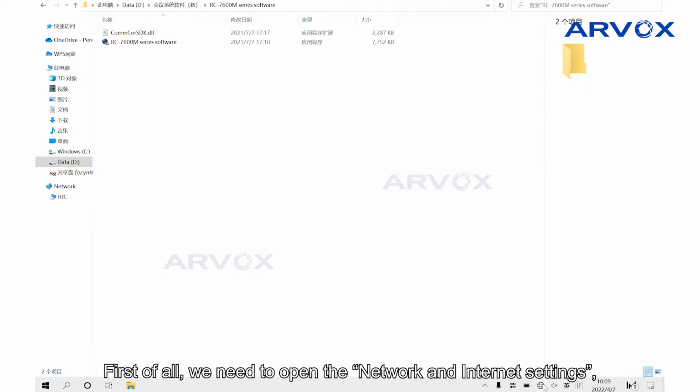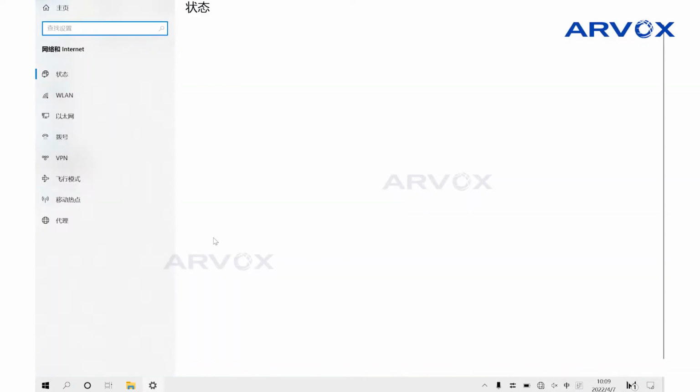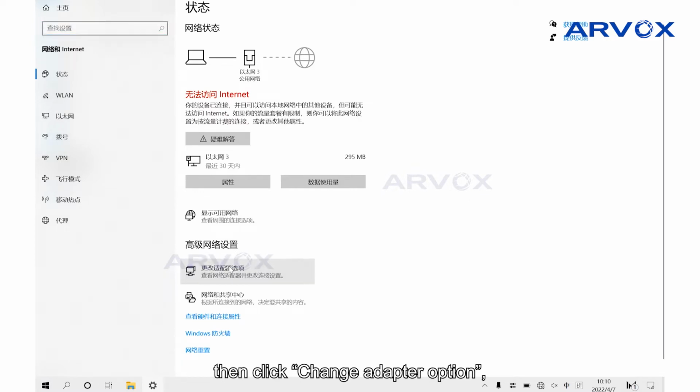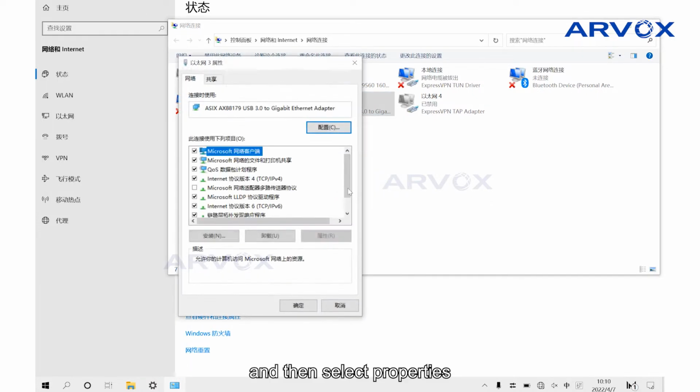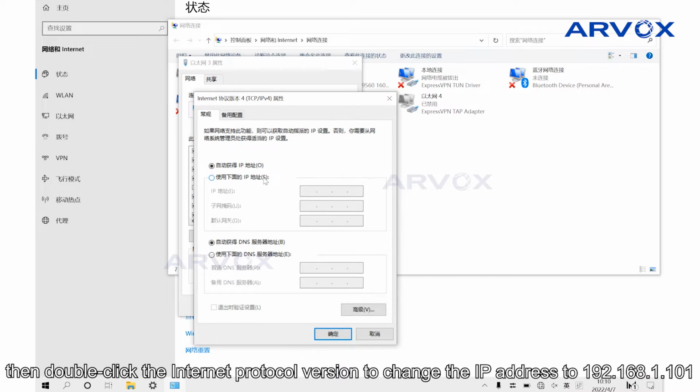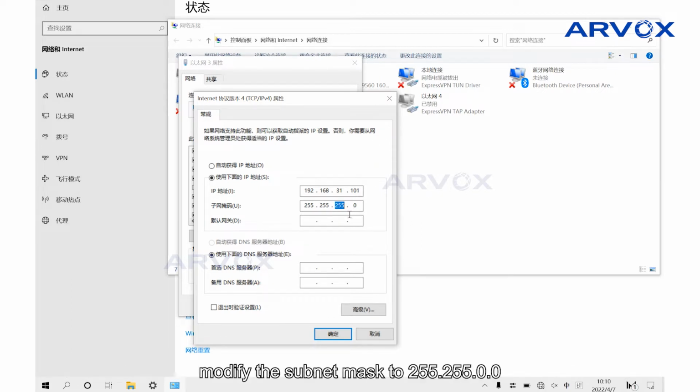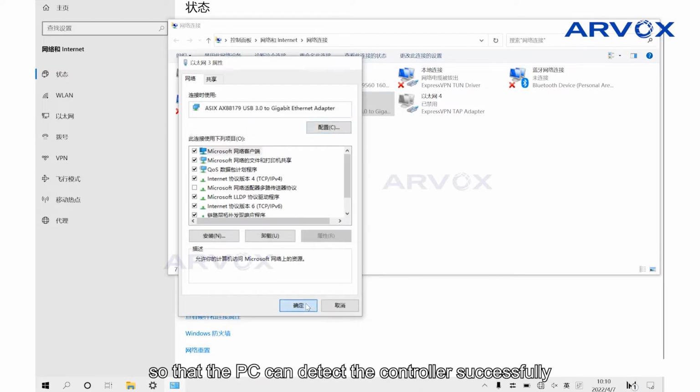First of all, we need to open the network and internet settings, and then click Change Adapter Settings. Right-click on the internet connection, and then select Properties. Then double-click Internet Protocol Version to change the IP address to 192.168.31.101. Modify the subnet mask to 255.255.0.0 and the default gateway to 192.168.1.1 so that the PC can detect the controller successfully.